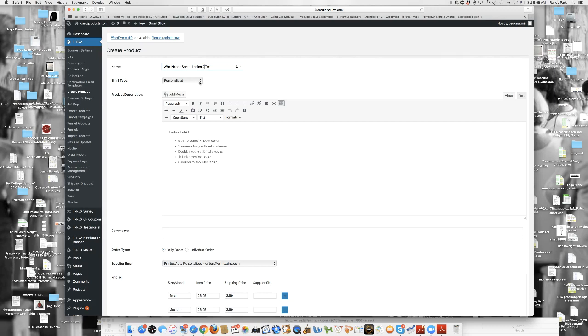This is the shirt type. This is a personalized design. We have manually personalized. We have non-personalized. This is important because this is how, when you build a campaign, it knows how to bring that short code in and bring up that personalization box, or if it's manually personalized, what it does, or if it's non-personalized. This is what controls that.